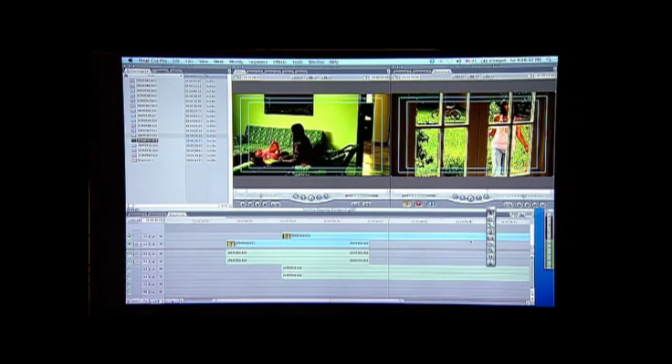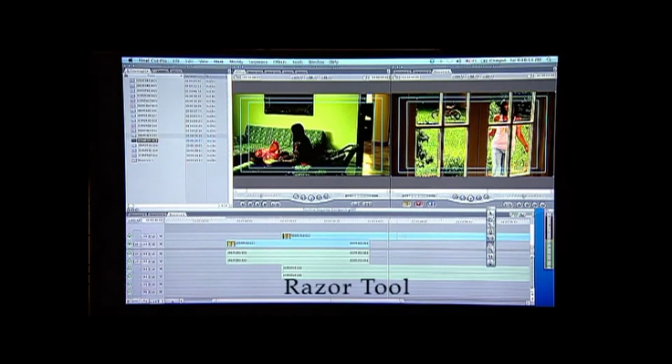Next is the razor tool. The razor tool is a tool used for cutting the shot on the timeline. Say I want a cut here on the playhead. So I just select the razor tool and click here. This cuts the shot in two parts.